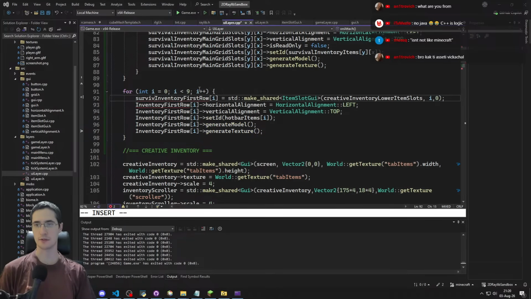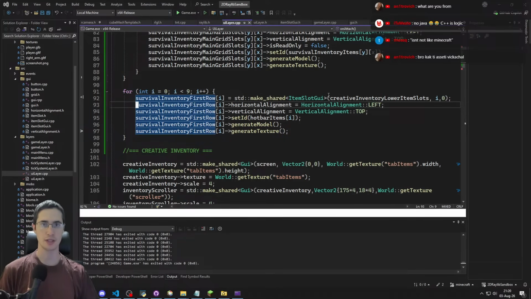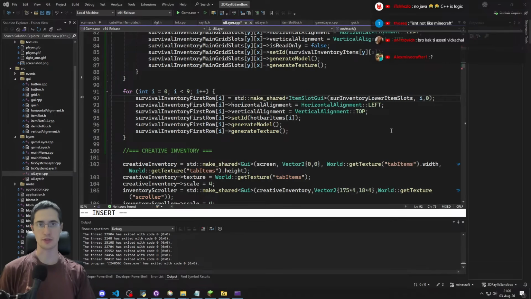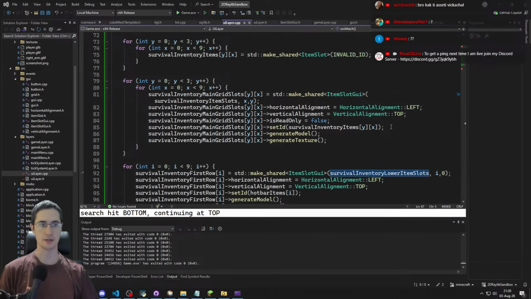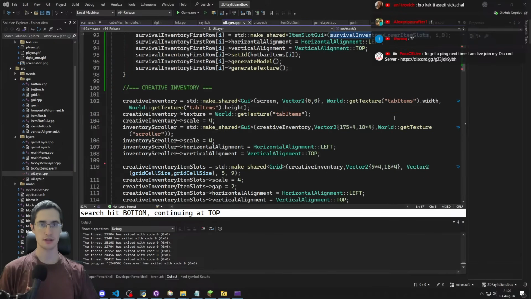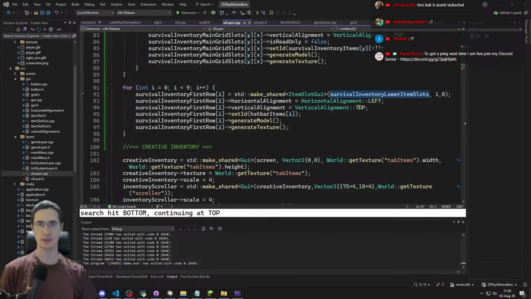We'll call this survival inventory first row. The parent will be survival inventory lower item source. Do we have something like that? Yeah, we have something like that. Here, hotbar items. That should be it. Positioning? No, positioning should be all right.